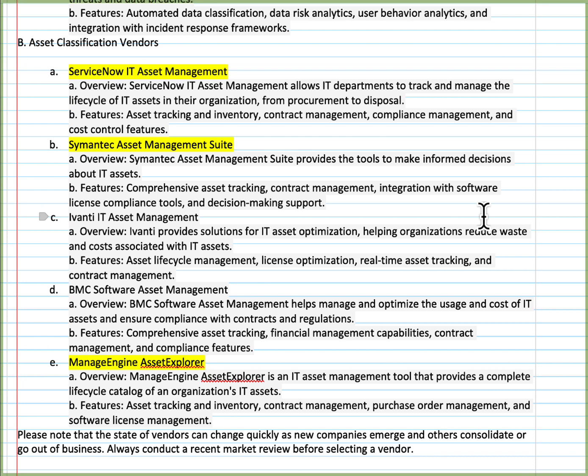Symantec as well, I know they have some really good tracking and management tools. I'm not a big fan of their AV, but they do have some really good asset tracking capabilities. And then I know Ivanti has done some really good stuff as well around real-time asset tracking.